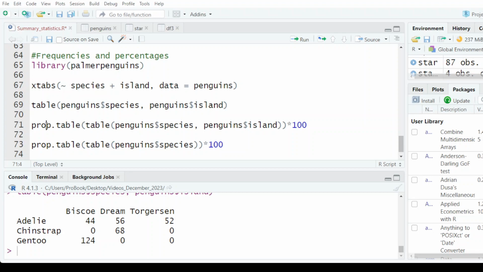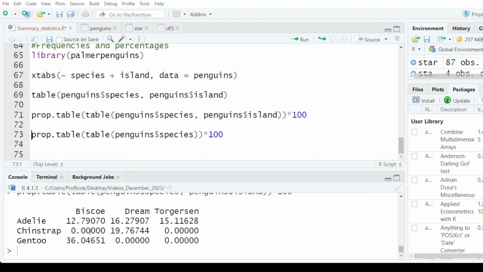What about prop table? It gives me this. I multiply by 100 so that it gives me the percentage. So underline species. Yeah, these are the numbers. This percentage is out of 100 for all together. That's why this is 12, 16, 15, 19, 36. If you sum that, you get 100.